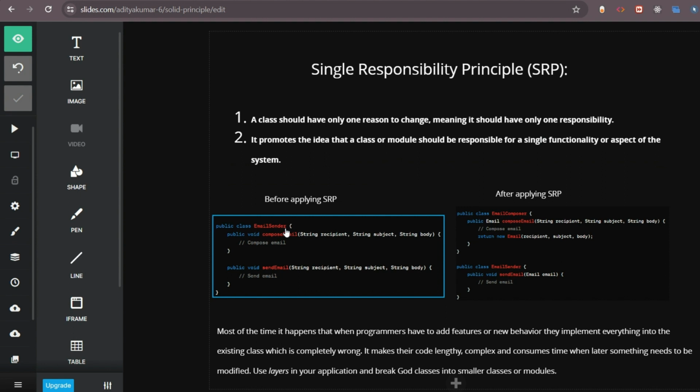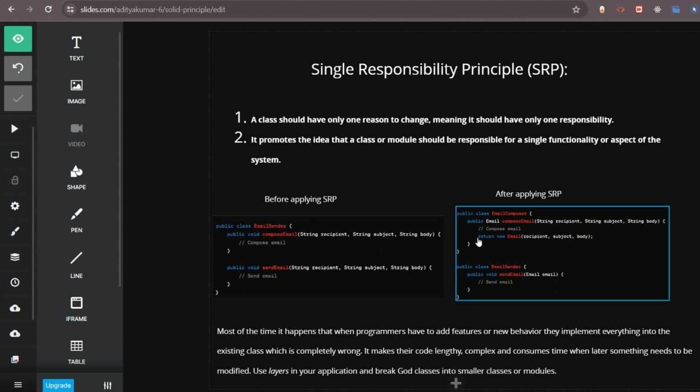What if someday we change the format for composing the email? Then you have to edit the email sender class entirely, because just changing the functionality of a single function, you will be changing the entire class. This violates the single responsibility principle. So what if we modify this into two different classes? If you see here, we created two classes: one is email composer, second is email sender. So each class has a single responsibility.